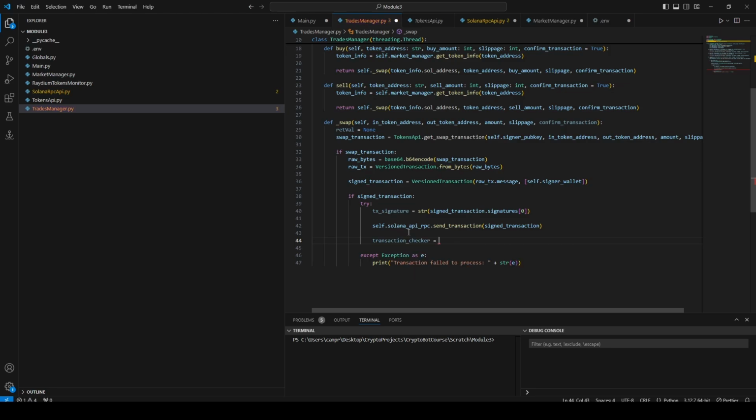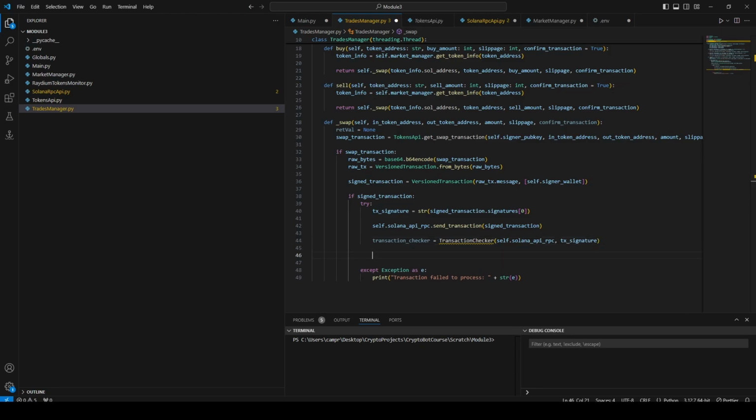We're going to equal that to a new class called TransactionChecker. And we're going to go ahead and pass in the Solana RPC API. And then we're going to pass in the signature of our transaction. Now, this doesn't exist yet. We're going to create it in a second. But let's go through the logic. Let's stub out the code for what we want this to do.